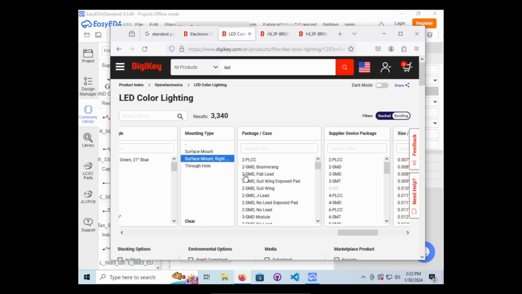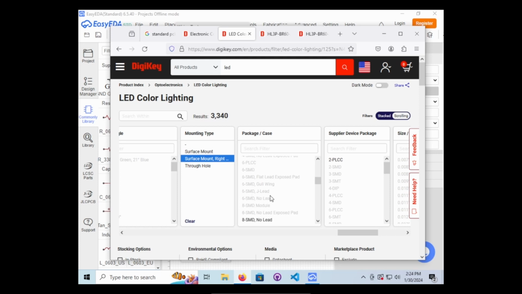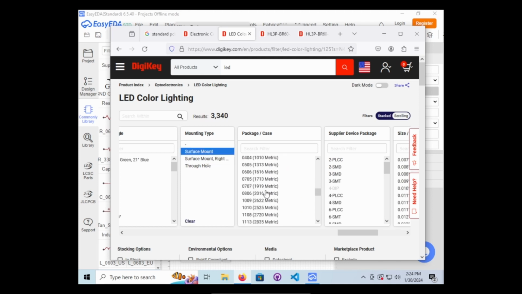Let's look at the surface mount. This is probably surface mount right angle. Yeah. So it means that the LED is at a right angle. And yeah, they have even less, which makes sense. So they actually don't have that size footprint right now. They have the 0606, not the 0603. So you'd have to alter the footprint or make a new footprint anyways.